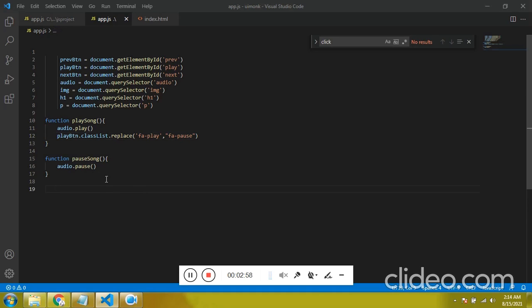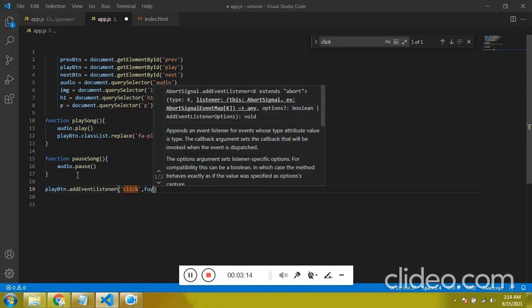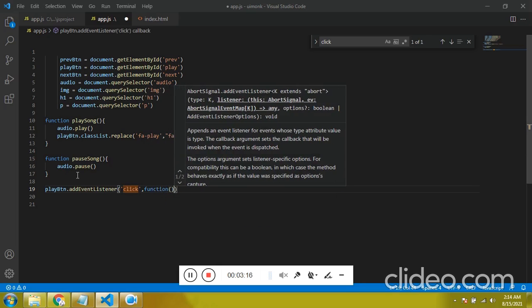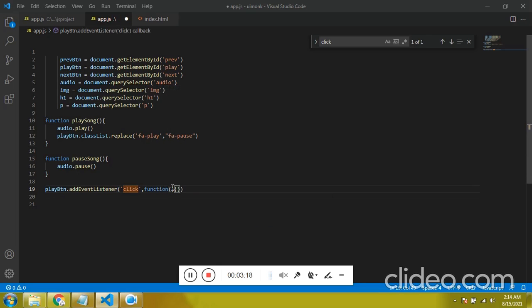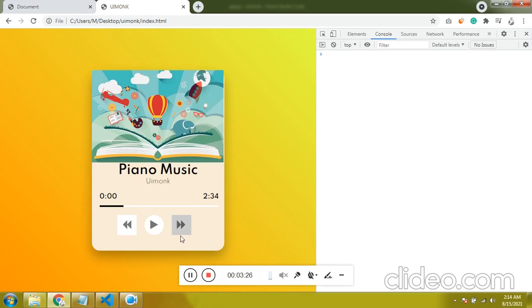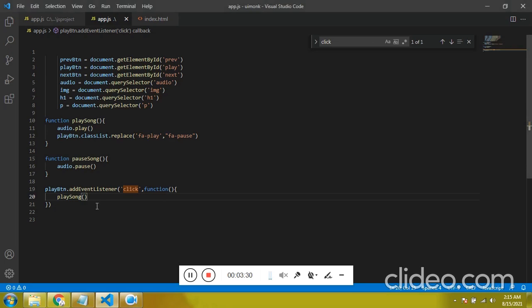So we have removed the add event listener. So again, let's create a dot add event listener, click, function. So let's call the play button. When I click here, now it should change the icon as well. It is doing good.